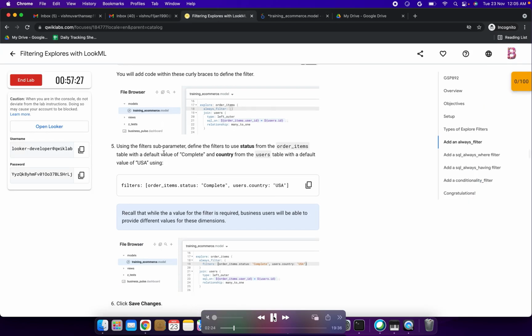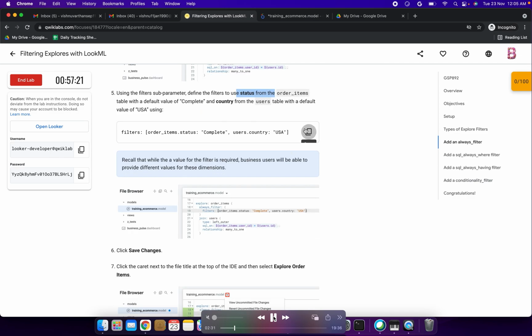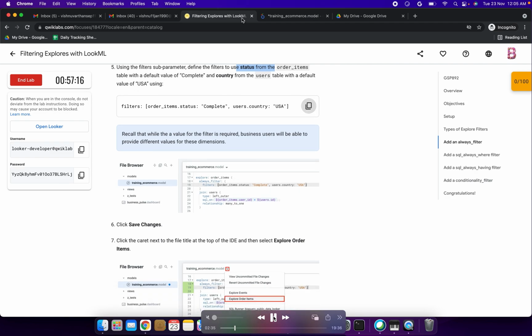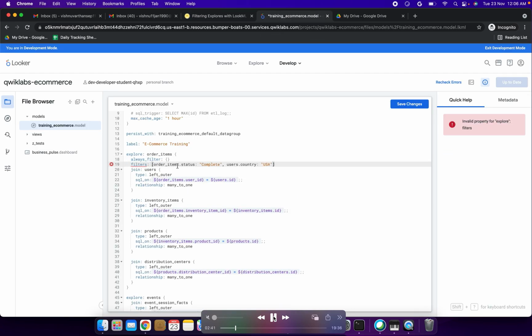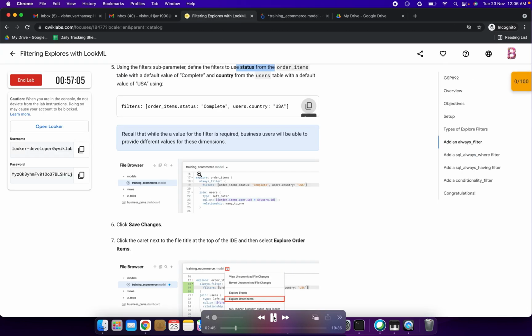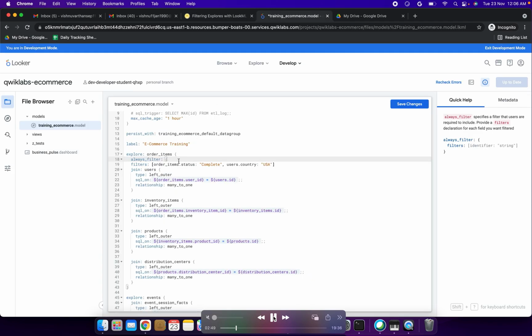Yes, great. Now we need to copy this subparameter, which defines the filters to use the status from the order items table. So I'm copying these filters, and I'm going to put that filter after that always filter. I just press enter here and paste it. Some error is coming, so I'm removing that closed braces, and then we need to click save changes.